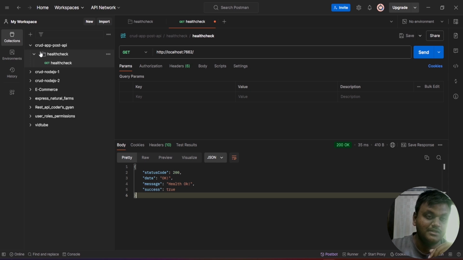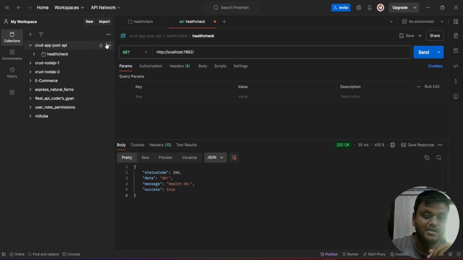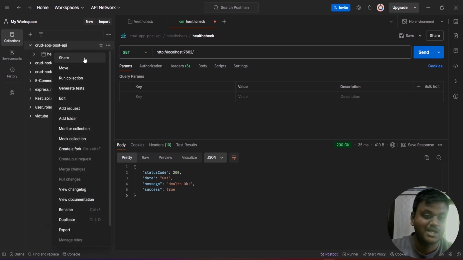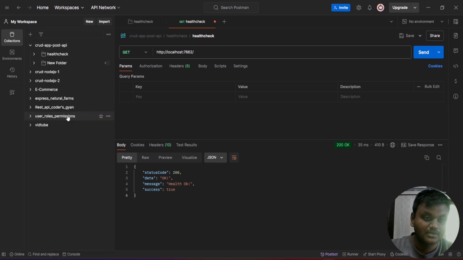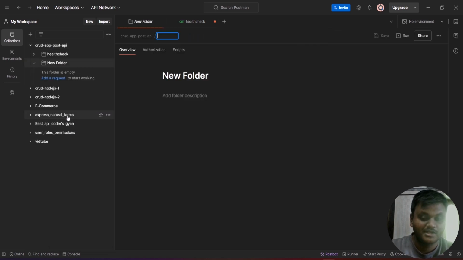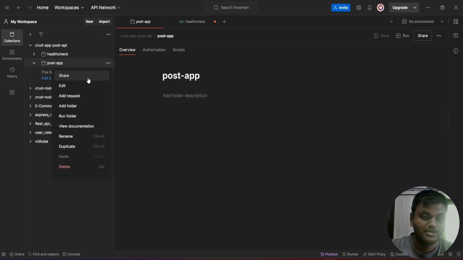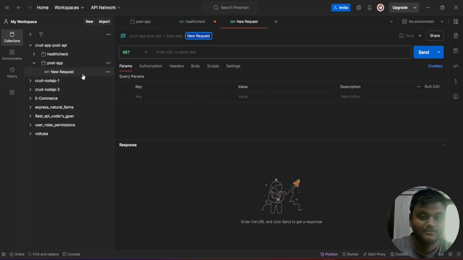Create one more folder in the CRUD app folder, parallel to the health check folder. I'm going to name it post app. In this, I'm going to create several requests, like create post, update post, and get and delete post.